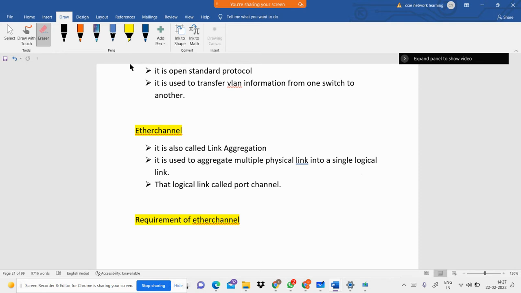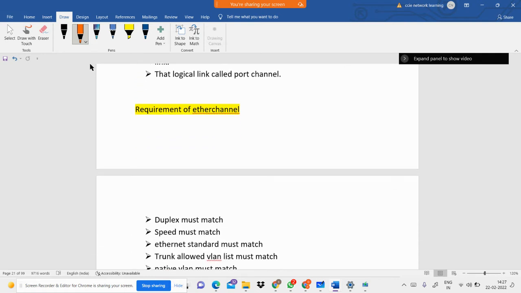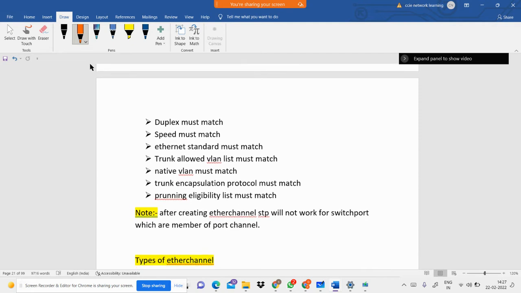It is used to aggregate multiple physical links into a single logical link, as we discussed, right? Like we can add 4 or 5 ports, 4 or 5 links, into one logical link, and that logical link will be used and shared, and it is called a port channel, right? Now, what would be the requirements to configure EtherChannel, like what things do we have to check before configuring EtherChannel?